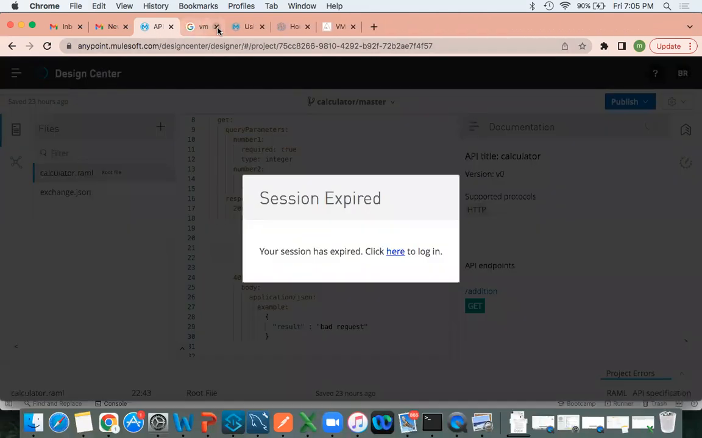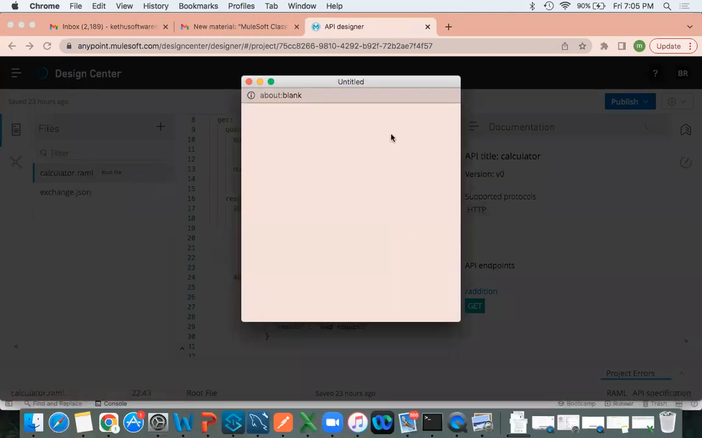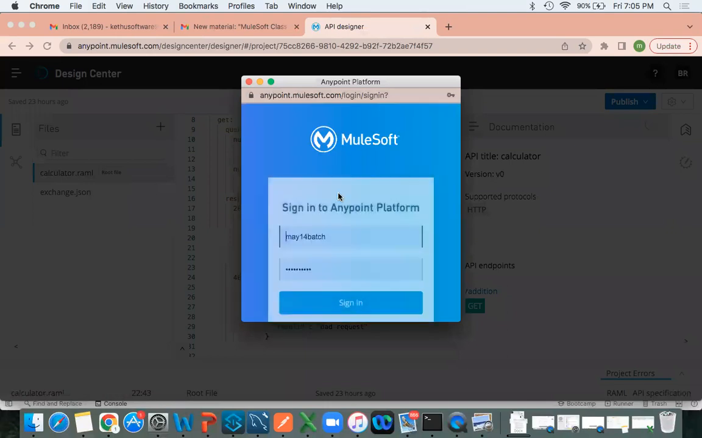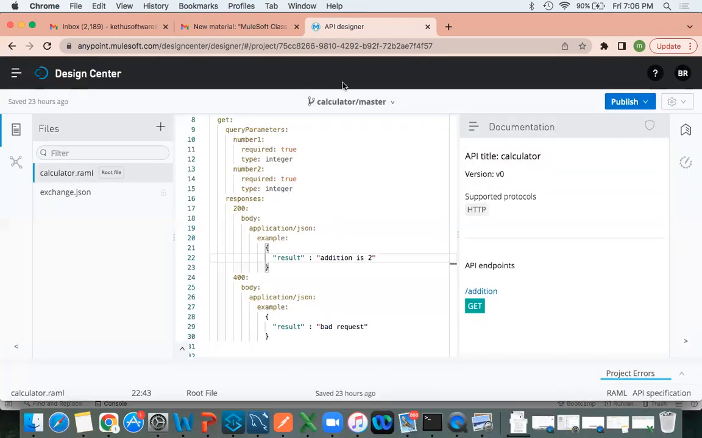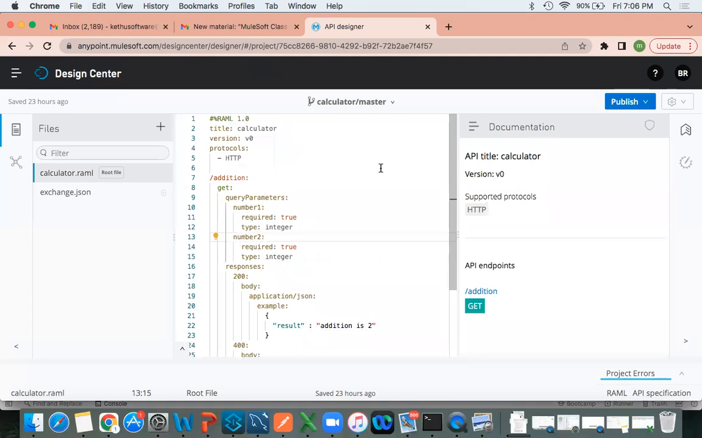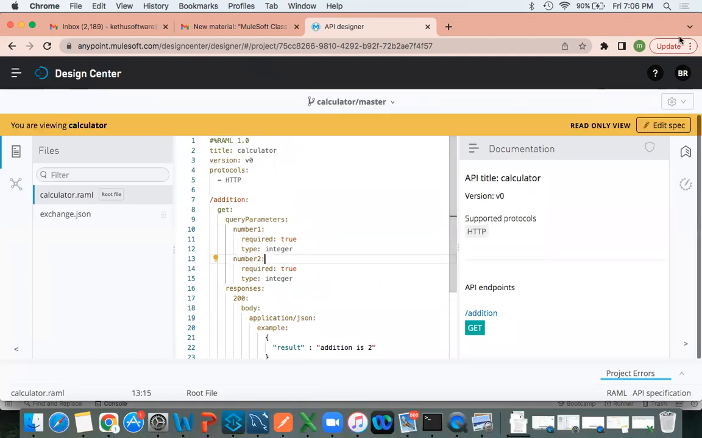Okay, last session, what we discussed? Calculator. How to create a RESTful API. Very good. So yesterday we created one RESTful API, like we built a calculator API.